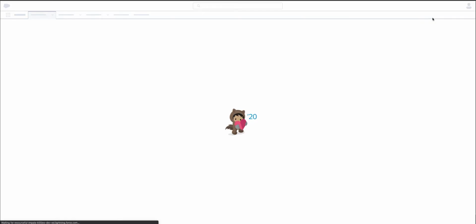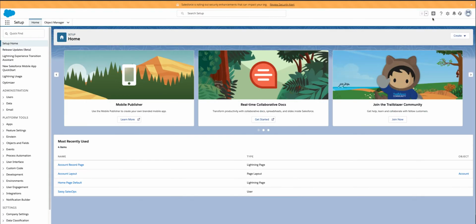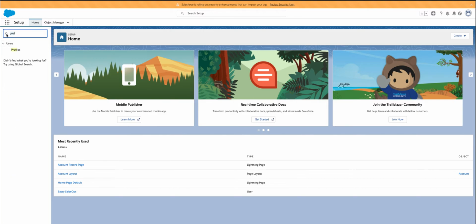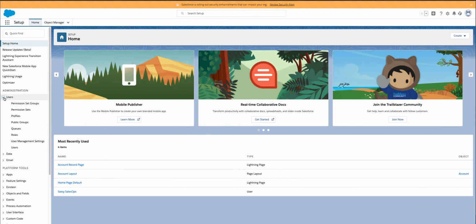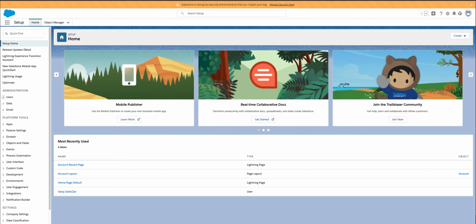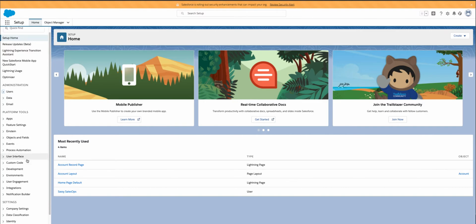And now I'll click into the setup page. So, again, a little bit different, but what is cool about Lightning is that they always have these quick finds here, so you can type in things that you're looking for. Like if I'm looking for profiles, obviously that's under users and it's right here, that one's easy to find, but if you're ever looking for something back here, always just start typing it in. That's, I think, the main thing about Lightning.